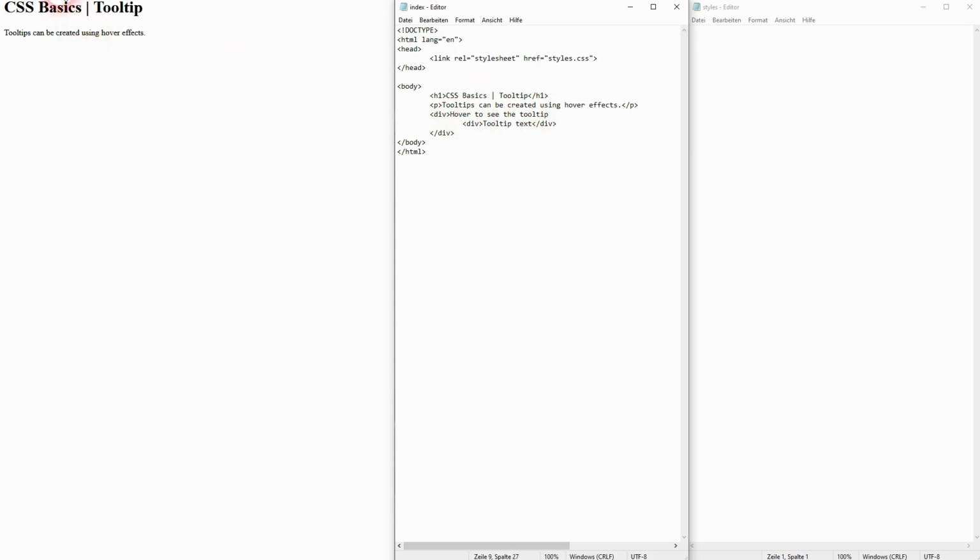But at first it looks like this, like we have two regular text elements, both are visible. But we only want the first one, "hover to see the tooltip", to be visible, and then if we hover over it with the mouse, the tooltip text should be shown. To do that, we can select both elements using classes. We call it tooltip and tooltip text.